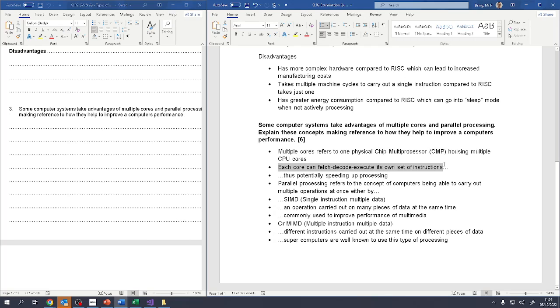Lots of you did get this one. Each core has its own fetch, decode, execute hardware. And then if you discuss the implication of that, if you've got more cores that can fetch, decode, execute, then that's going to potentially speed things up. Have you defined what parallel processing is?